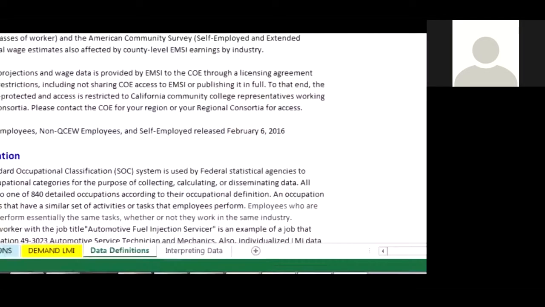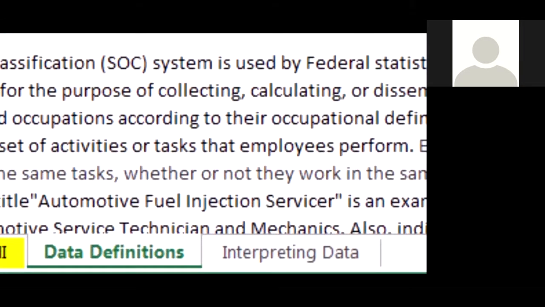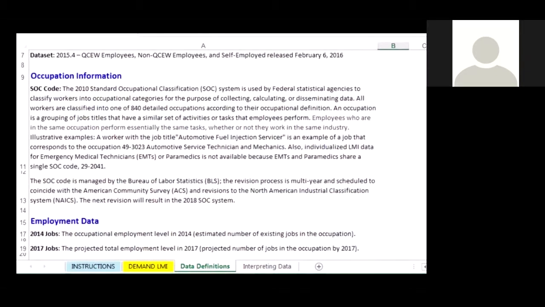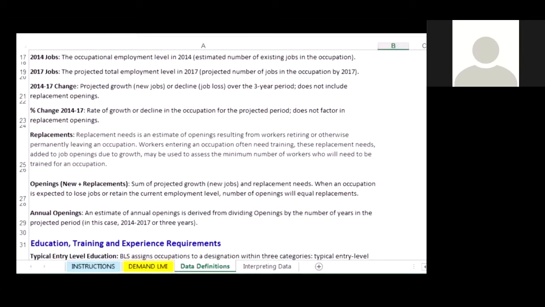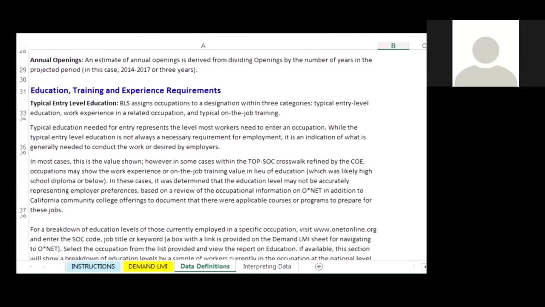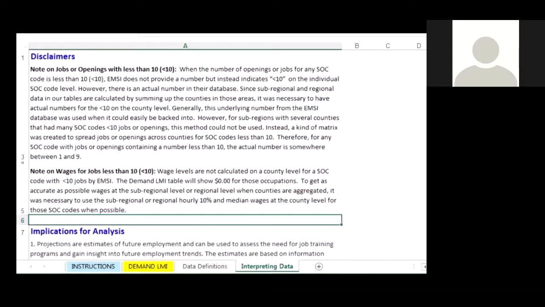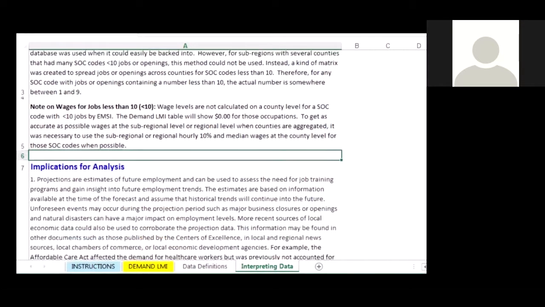2 additional tabs have been added to the supply and demand LMI files. The first tab is a data definitions tab that goes into more detail on the data source, occupation information, employment data, education, training, and experience requirements, and wage data. Please read through this information on this tab as it will help you understand the data on the LMI tables. The second tab that has been included is an Interpreting Data tab. There are two sections to this tab. There is a Disclaimers section and an Implications for Analysis section.